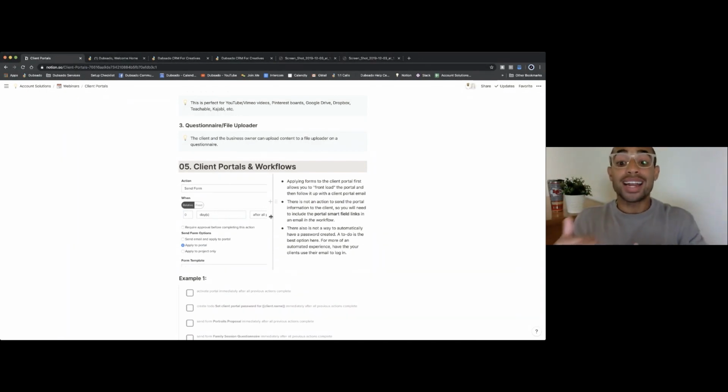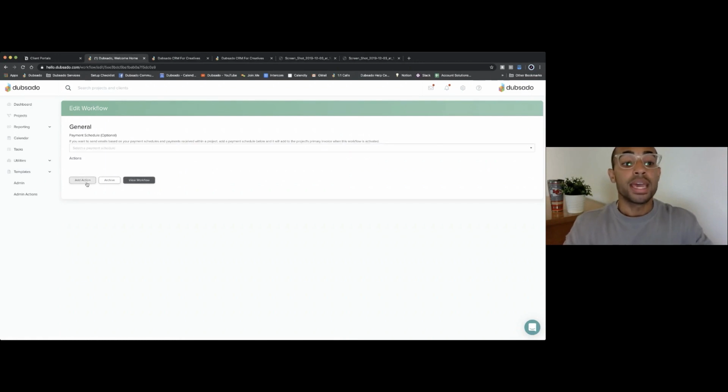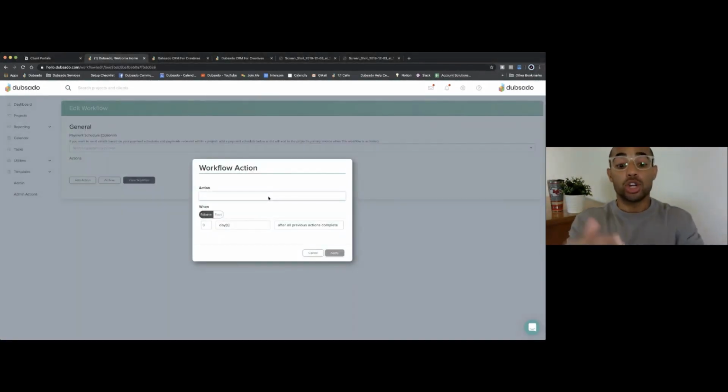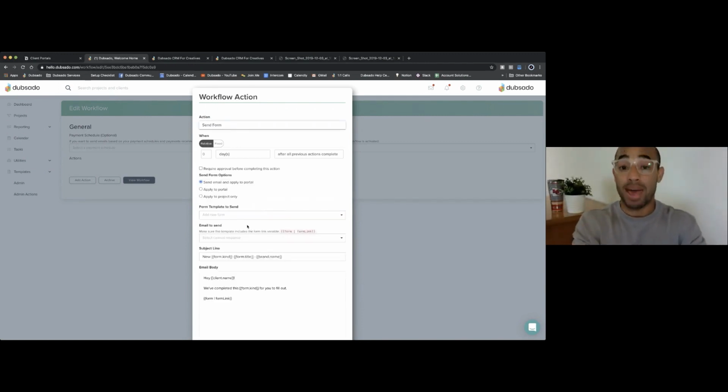So there's not an action to send portal information to a client. When we're in a workflow here and we click the workflow, and we'll jump into that same workflow here, if we click add action, there's no action in this drop down that says send client portal information to the client. We don't have anything like that. So what you'll need to do is, if you're sending an email, you want to make sure that email has the link and password in there. If you're sending a form, let's say, you still want to make sure you have that link and password smart field in there.